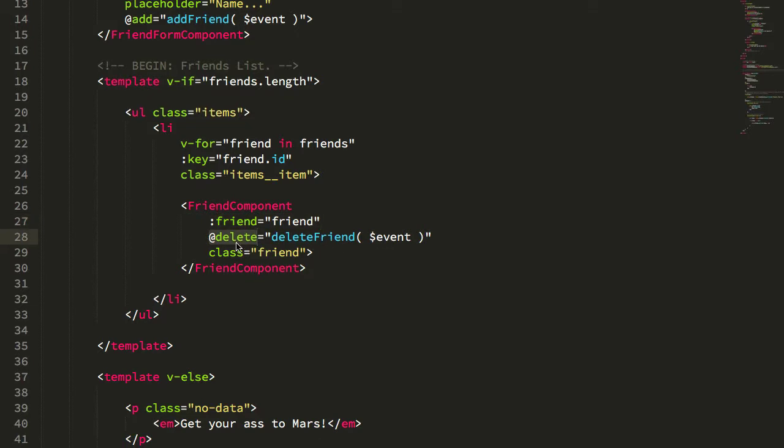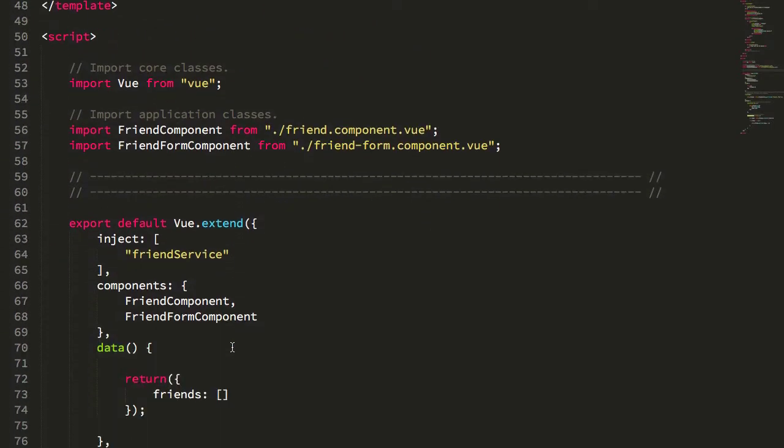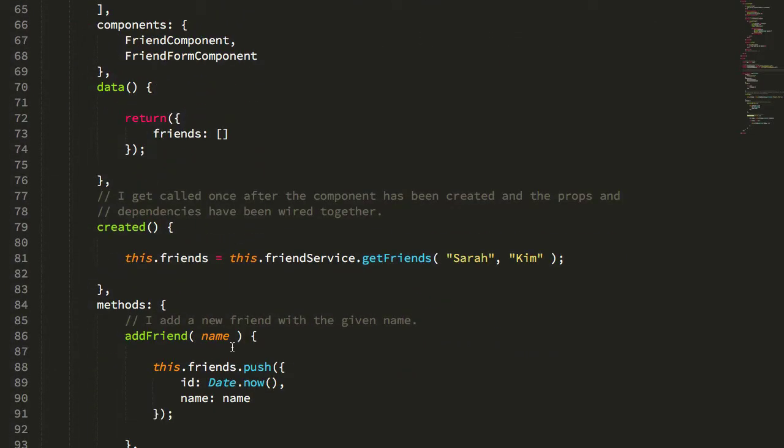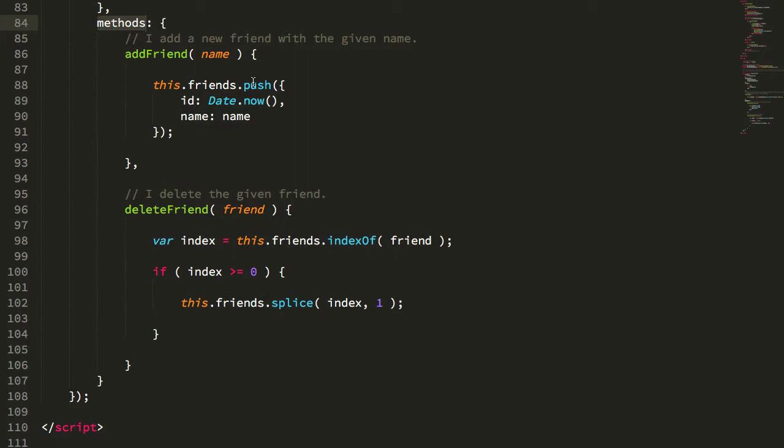Now, these events for delete and add, I'm binding to with component methods, add friend and delete friend. If we look down here in my Vue class, you'll see that I provide methods for adding a friend and deleting a friend. In this case, I'm just pushing a new friend onto the array when I add, and for delete, I'm locating the index of the given friend and I'm splicing it out of the collection.